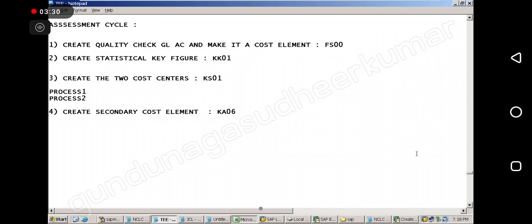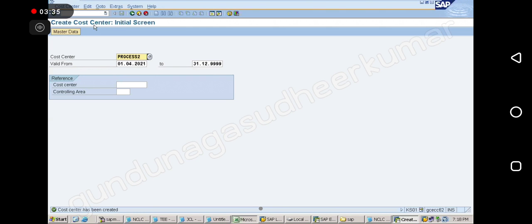Now, go to KA06. So KA01 you know, right? KA01 is cost center creation? No, KA01 is primary cost. To create the primary cost element, it is KA01. Only if a GL account exists can you create it.